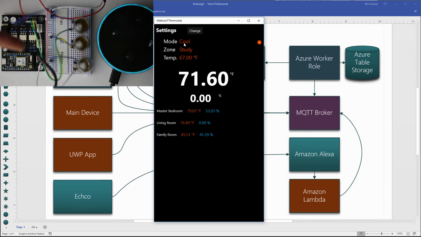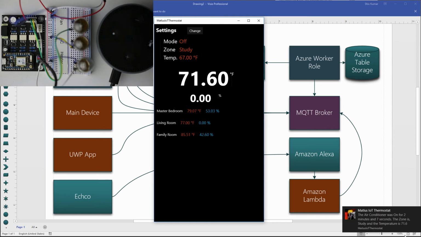I've set the thermostat mode to off. And these two go off and the notification comes in. Okay, so now I want to change the zone to master bedroom. Let's say I'll set the temperature to 67 and I want to turn on the air conditioner, all in one instruction.